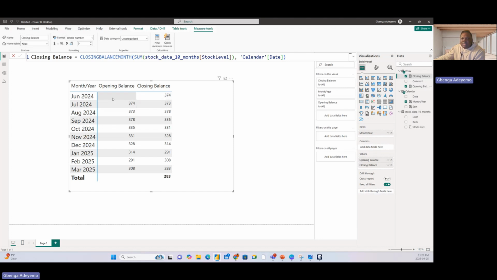So that is how the opening balance works. It looks at the sum of the closing balance for the previous month, and that will be the opening balance for a new month. So 374 is the closing balance for June 2024, and that is the opening balance for July 2024, and so on. The closing balance of 373 for July is the opening balance for August 2024. So the closing balance of one previous month is the opening balance for a new one. That is how they work.